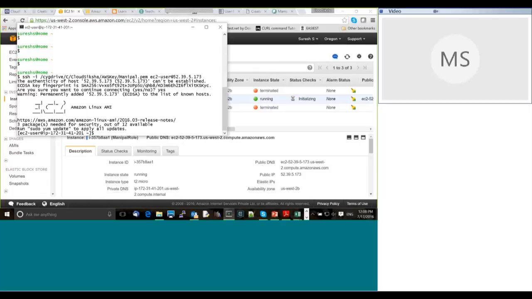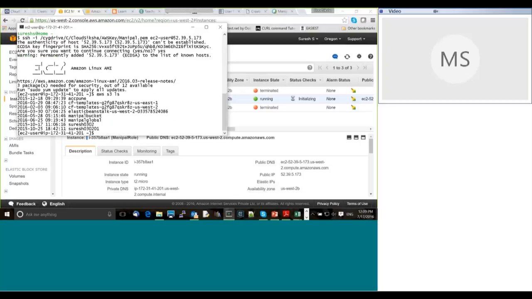Now we have logged in to the system. What we need to do now is see whether the same command we gave earlier, which was aws s3 ls, works here without us giving any credentials. We have not given any credentials, but yet it should work. So let us see if that happens. Okay, let me type the command. Now you can see the list of all the buckets that we have.